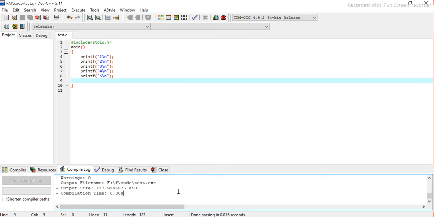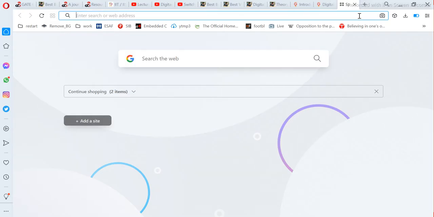The problem is, let's think a little. What if I told you to print up till 1 billion numbers? Would you do the same technique? How many times would you copy paste it? If I told you to print a Googol numbers, you know what a Googol is, right? Even I am not sure, so I'll just Google it.